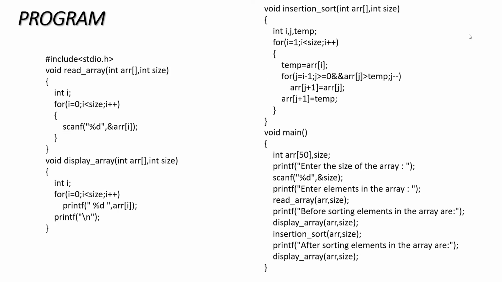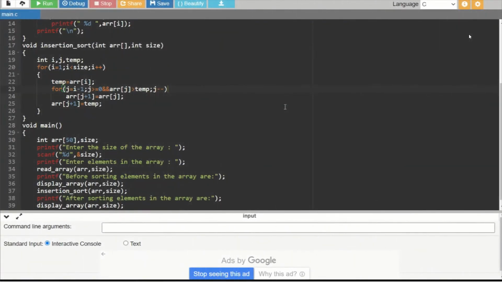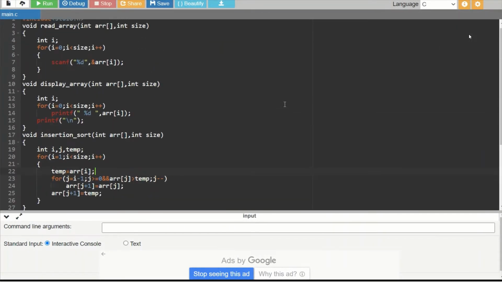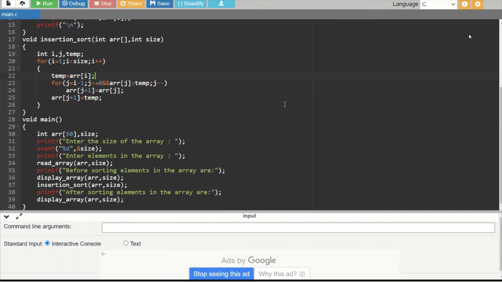Here is the program for insertion sorting. Have a look at it. Now let us execute this program. So this is the program. This is the main function. Now I have to run it.